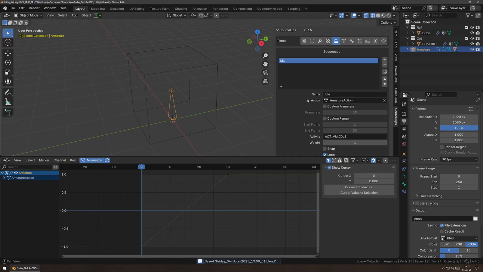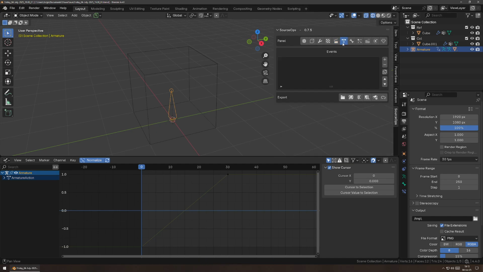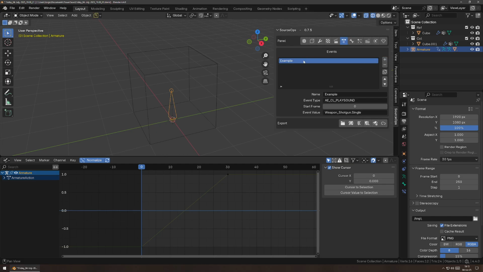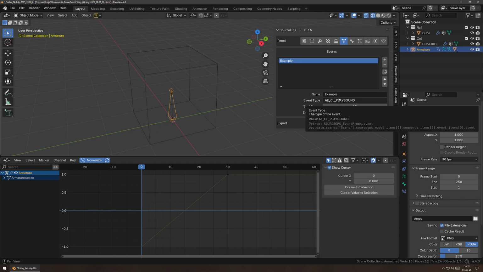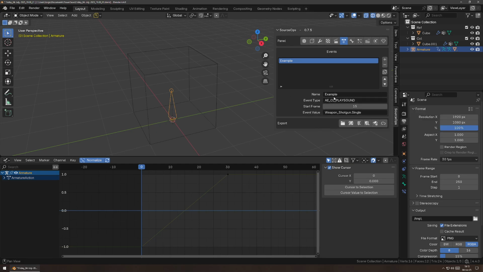Not everybody is going to need animation, but everybody's going to need textures, so I should probably do that next. But I don't feel like it. Events. An event can, like, play a sound at a certain frame, for example. There's probably documentation about how this stuff works somewhere, but I don't really know much about it. I only used it to add some shooting sounds to weapon animation once.